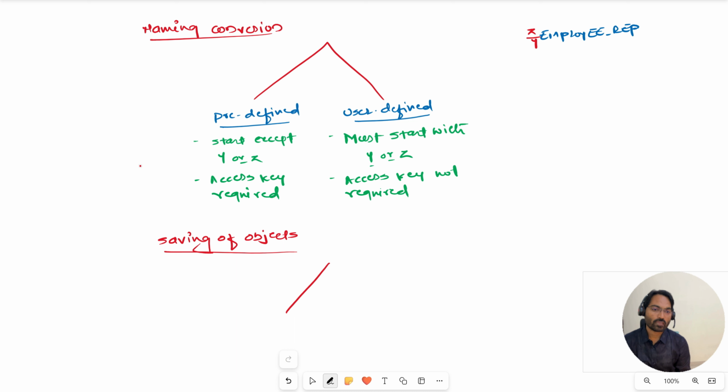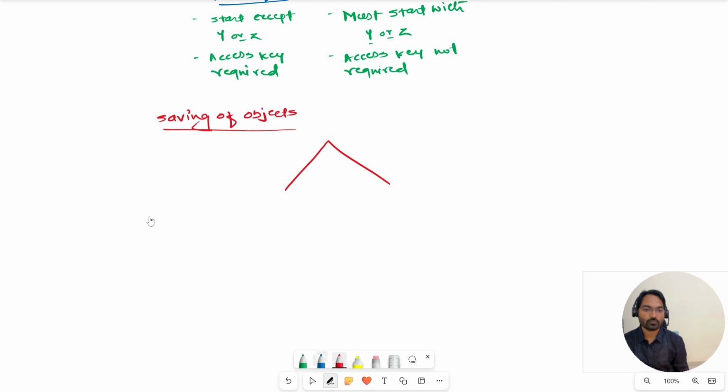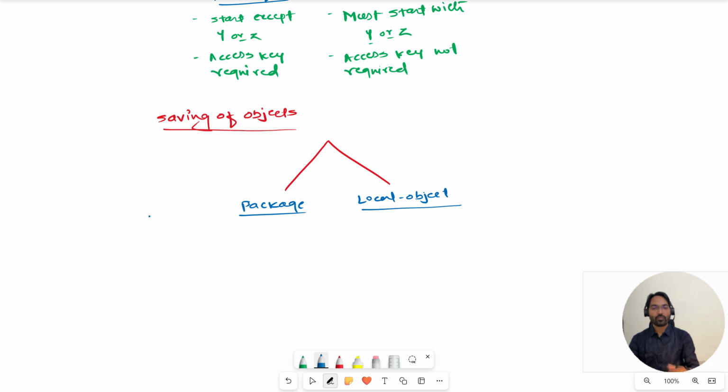So one I can say is the package. Another one I can say is the local object. There are two different ways to save the object. Before I proceed, I have a simple question. Once after developing the object in the development server, do you want to move those changes to quality, or do you want to transport those changes to quality?